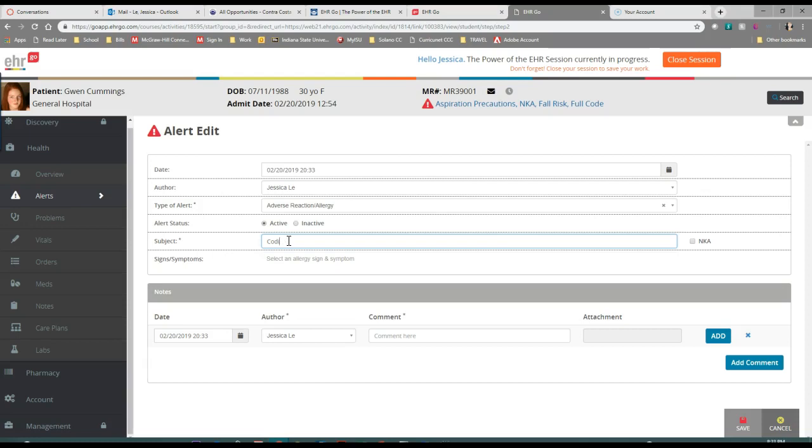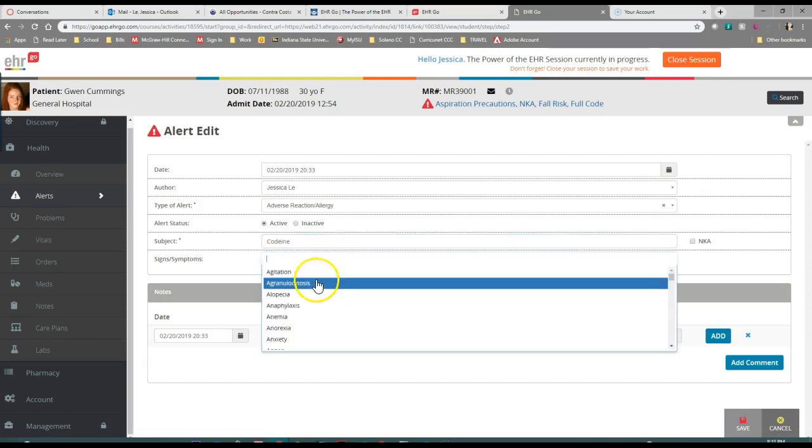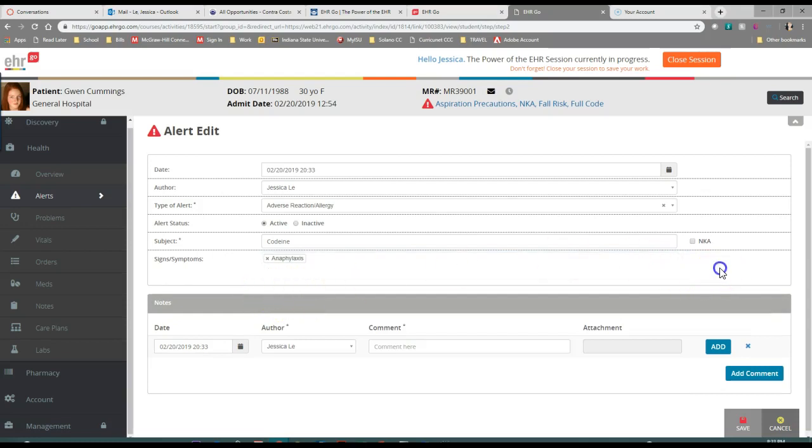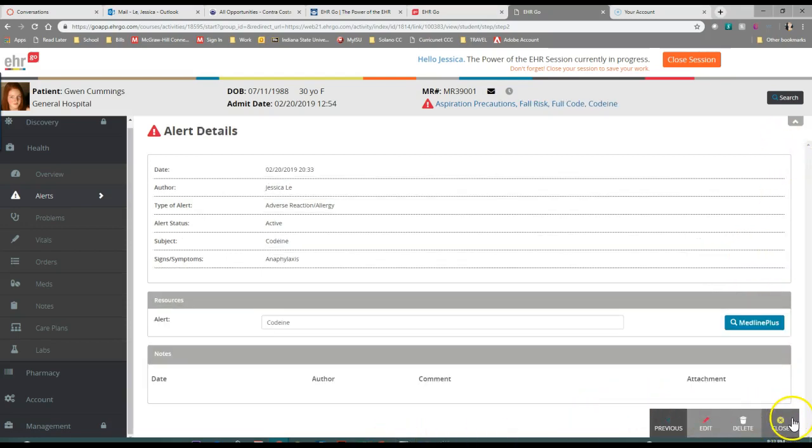I before E except after C, right? But I think that's not true for codeine. And we know that after she becomes conscious, we find out that she's actually allergic to codeine and her symptom is anaphylaxis. And so we save that and close.